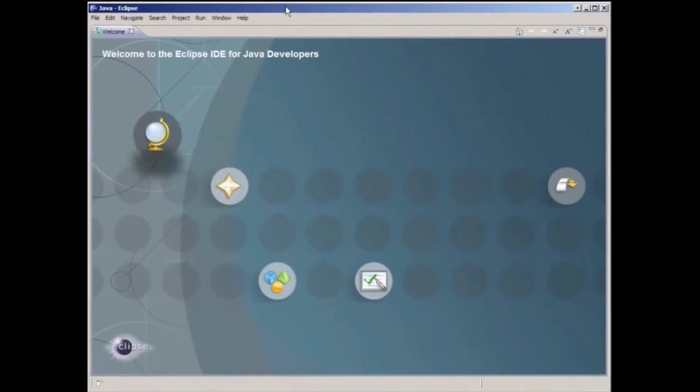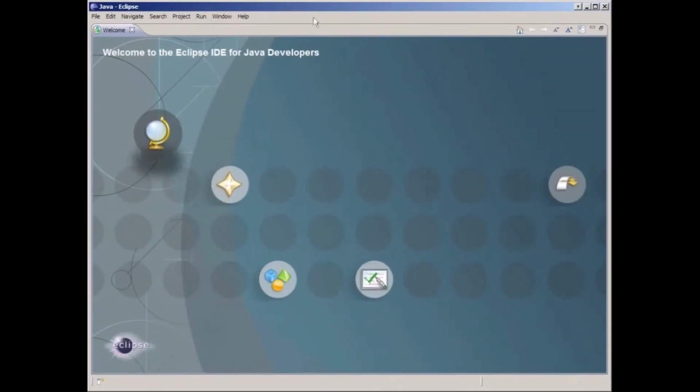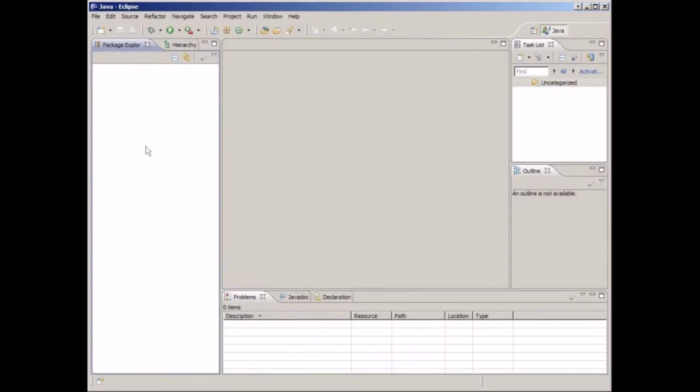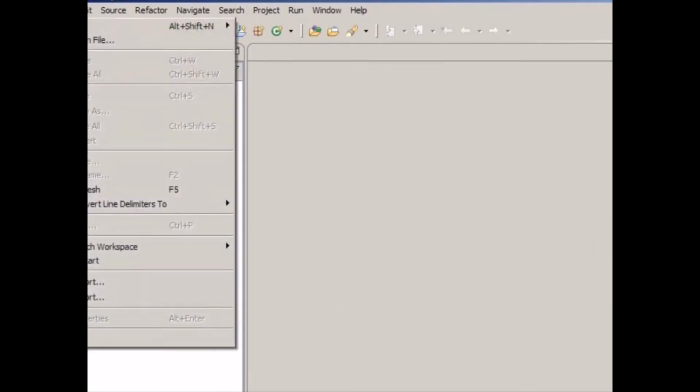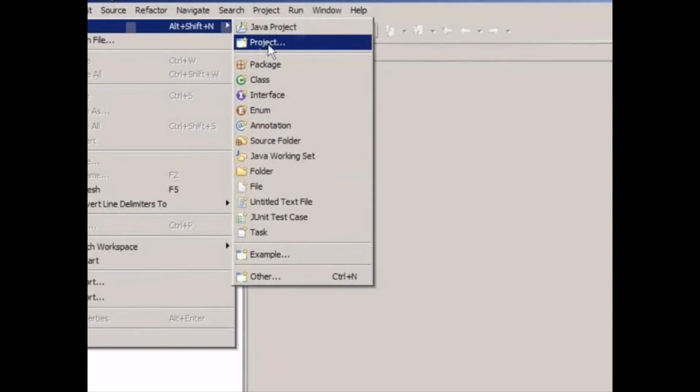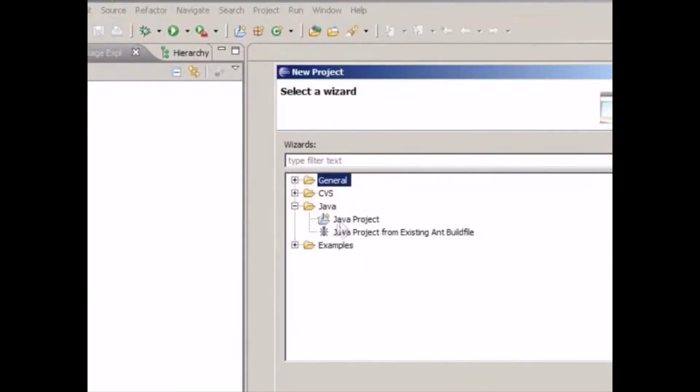And I'll move this into the screen. This is the welcome screen. We don't really care about the welcome screen for this video, so close that. And we get the real Eclipse user interface. So the first thing we need to do when we're doing any Java coding in Eclipse is to create a project. And there's a couple of ways that we can do that. You can either click on this button here and go New Project, or we can choose New Project from the File menu. And we're going to create a Java project.